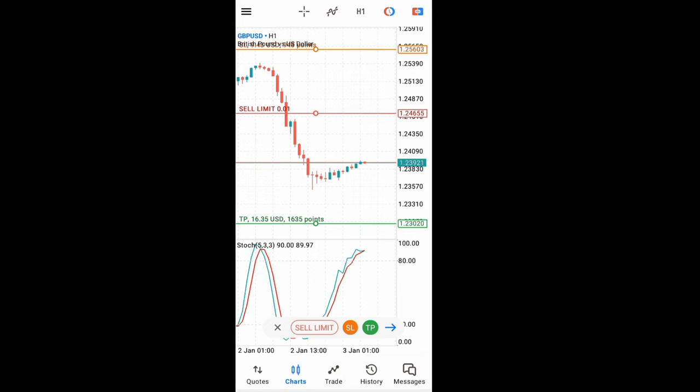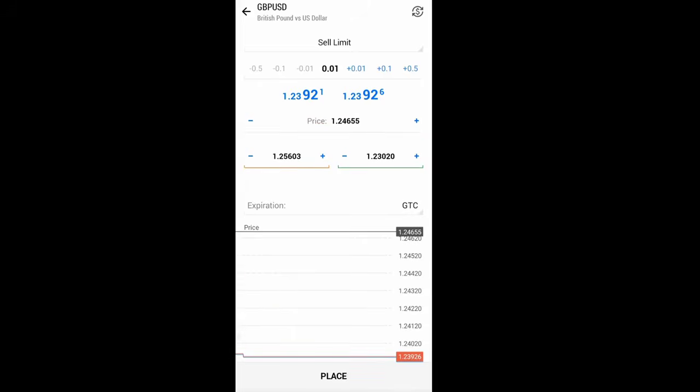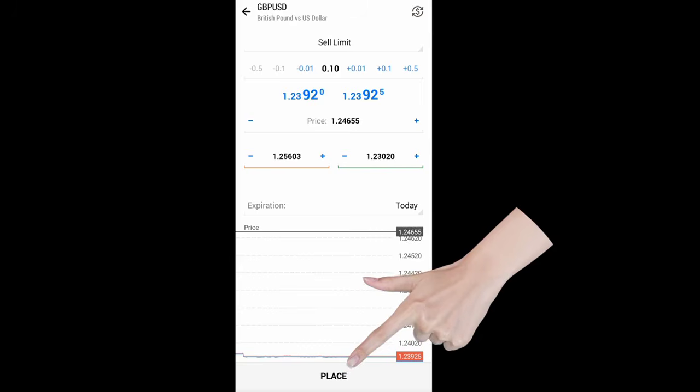Then when you click on this arrow here, it takes you to where you will set your contract size. You can set your contract size maybe to 0.1. If you want to set the time you want it to expire, if the pending order is not triggered, you can select either the day, or you put a specified date. If you want it today, that means at the end of today, if it is not triggered, it will automatically delete itself. When you're done, you can click place.